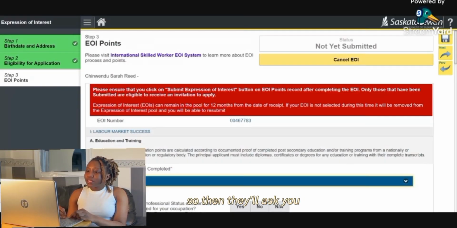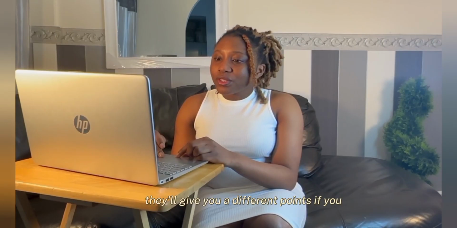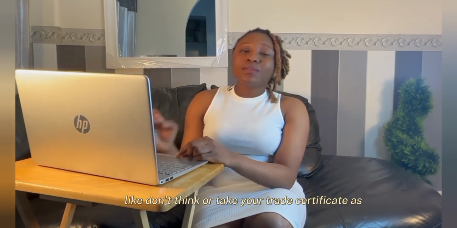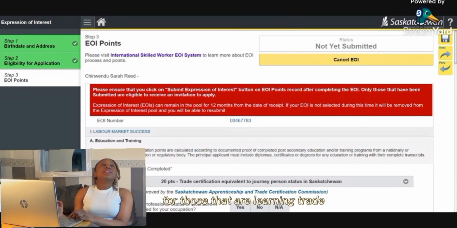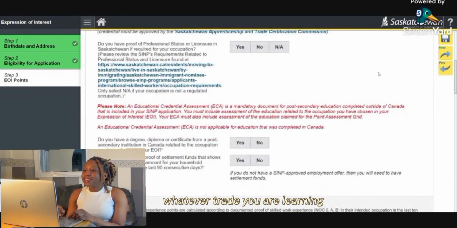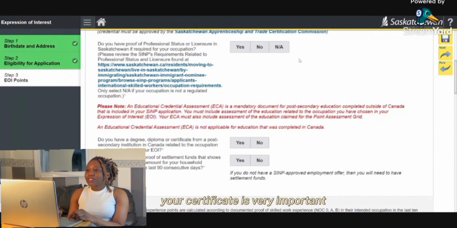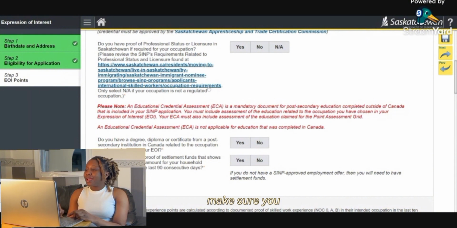Then they will ask you about your education and training. You put which education, so let's say no post-secondary school. They give you different points. If you have a master's, you get 23 points. Bachelor's too. If it's just a trade you did, don't take your trade certificate as something that is not important. For those learning a trade, like hair making or whatever trade, ensure that you have your certificate after the training, because your certificate is very important. And if your trade has an association in your country, make sure you register with them.